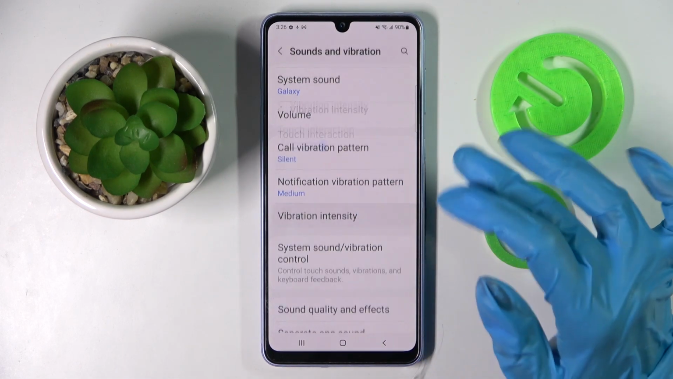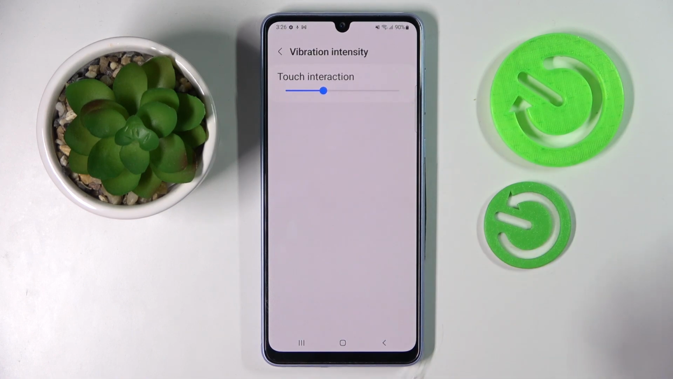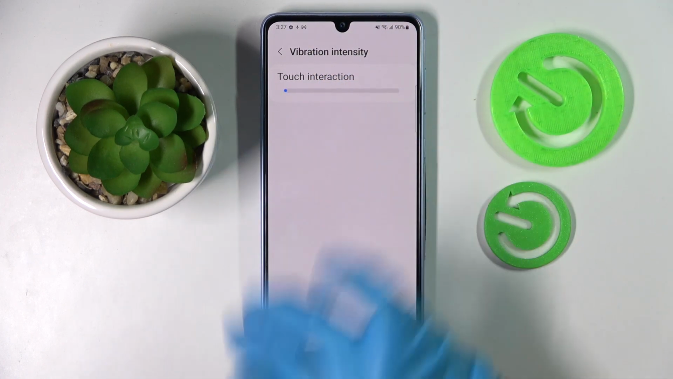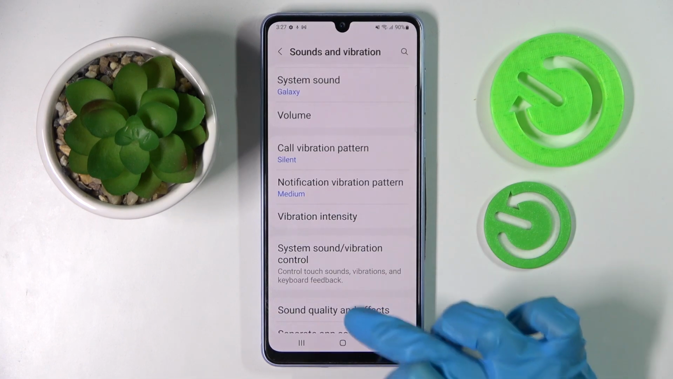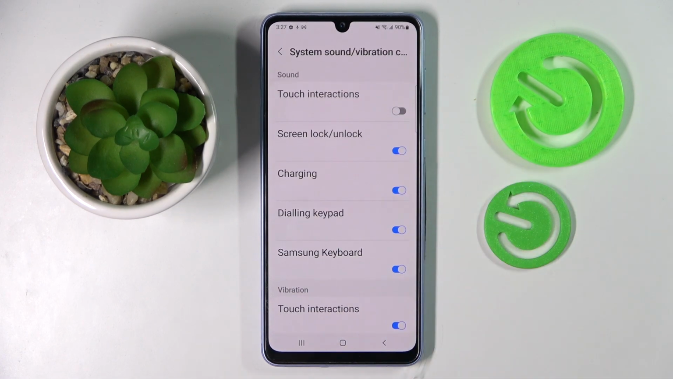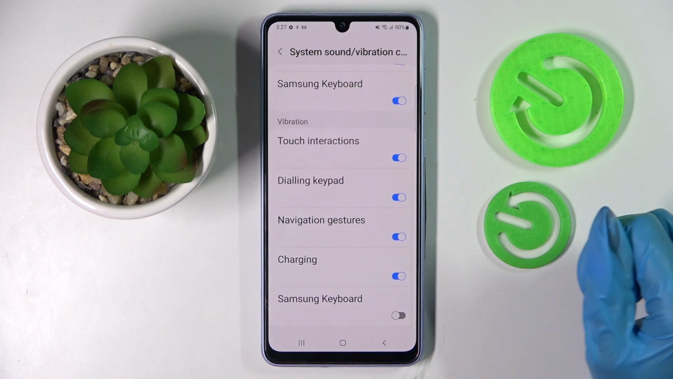After that, tap on vibration intensity and adjust the intensity of the vibrations by swiping left or right. Then go back and click on System Sound Vibration Control. Over here you need to scroll all the way down.